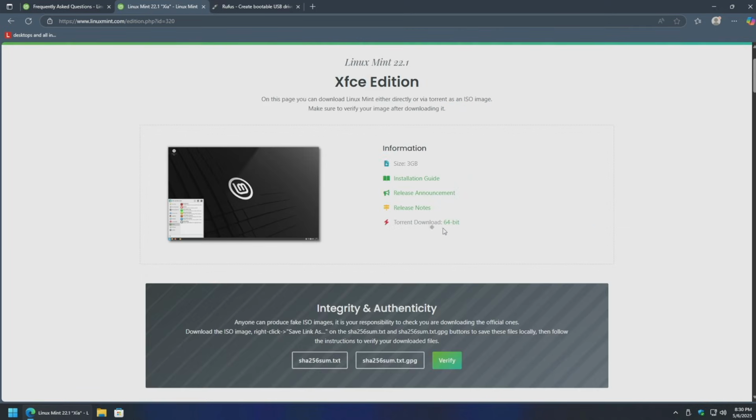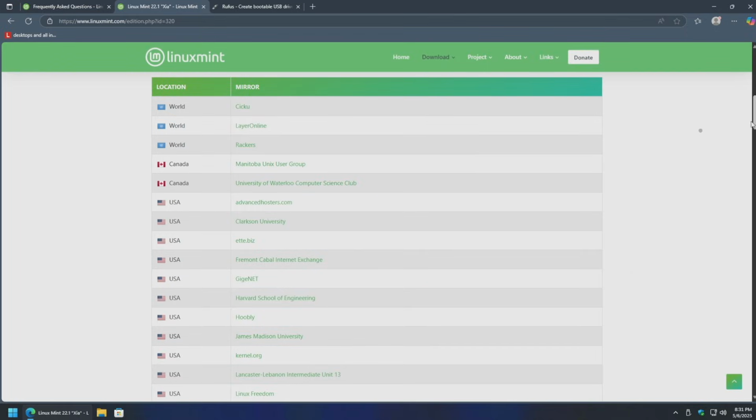Now, one thing to mention is that it does have a torrent download capability, so if you wanted to torrent it, you could click this 64-bit. One thing also to mention, a lot of people ask me if I utilize the integrity and authenticity capabilities of the checksum files, and if you want to do so, you could follow the steps in this to check if the ISO is in fact okay. However, I haven't really found a need to really check the authenticity as long as you pull from a proper source. In my case, since I'm in the US, I'm going to just select Clarkson University.